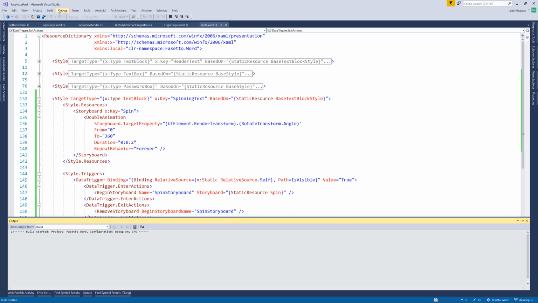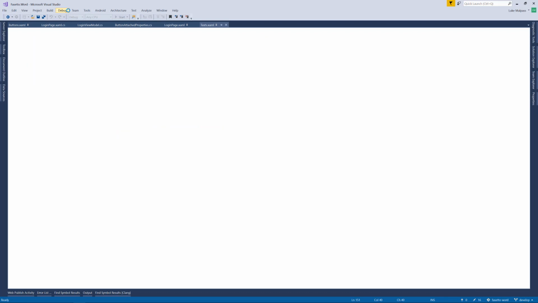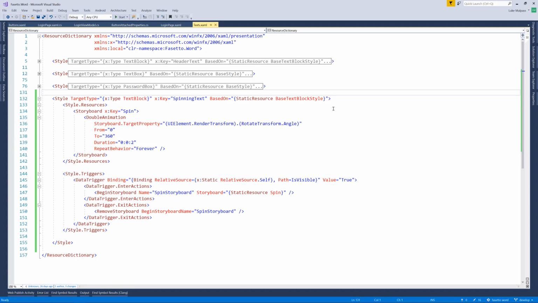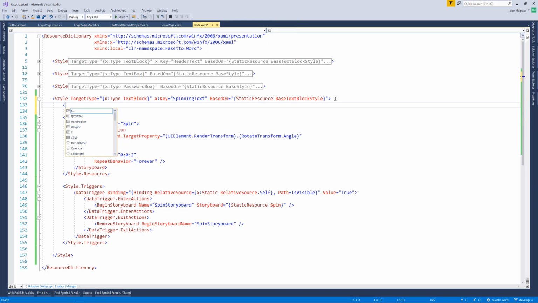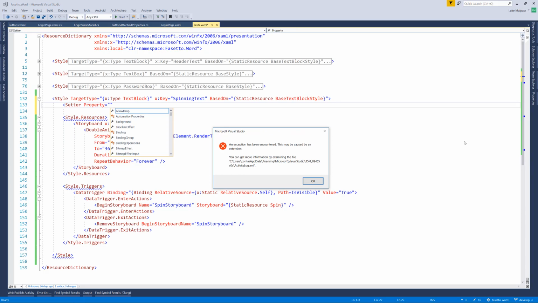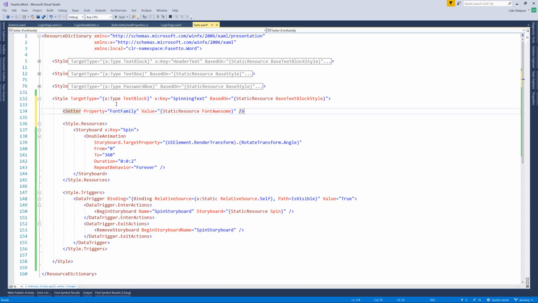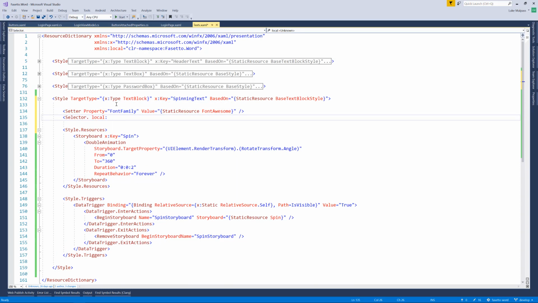Oops, we need to apply that style as well. Just stop that. So while we're in here spinning text, we might as well apply the actual properties as well. So let's do the property of font family, value of static resource, Font Awesome. We want the property text.